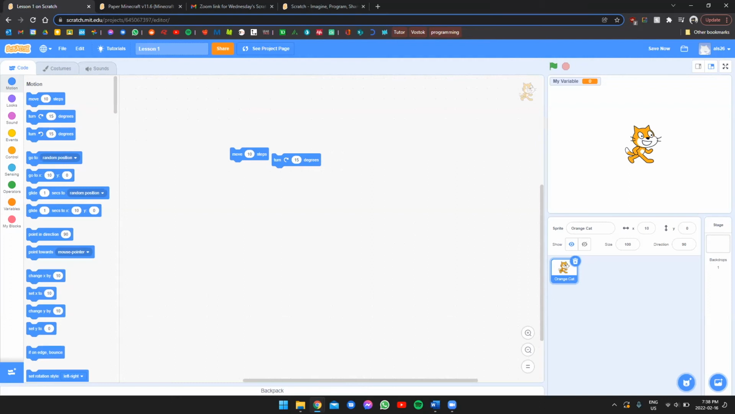All right, so we've looked at some basic blocks. We know what the script area is, and we've been introduced to the stage as well. Okay, let's learn something new now. Right here, if you look at my screen, where our orange cat sprite is, you'll see this icon here. When we hover above this icon, it should say choose a sprite, right? So I want everyone to click that icon.